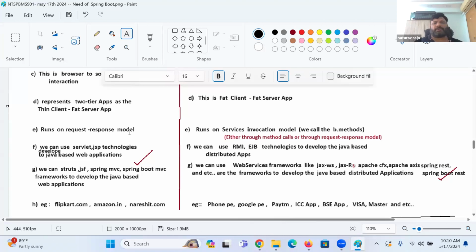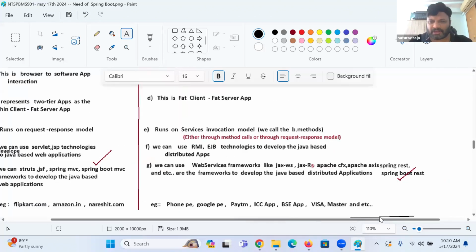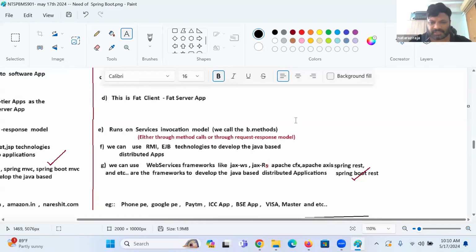Runs on request response model. Runs on services invocation model. That means we call business methods either through method calls or through request response model. Old distributed applications run on method call model, guys. But web services based distributed applications run on request response model. Okay, guys. Here I will write a small point. Wait a minute.